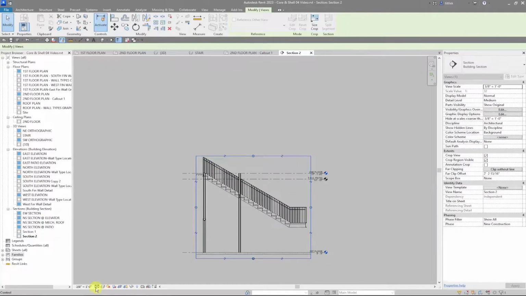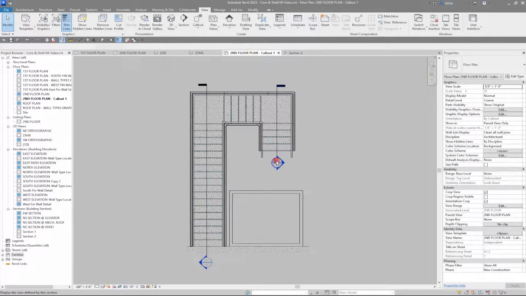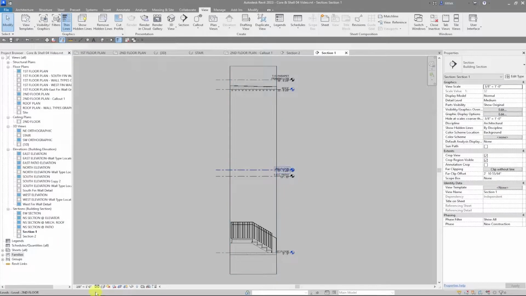And again, I can set this. This one is going to also be 3/8, but this is going to have a medium or fine level of detail. I can go back to this section and I can do the same thing. Now some of this will pull from the other section. So it already knows that I want this to be 3/8 and a detail level of medium.